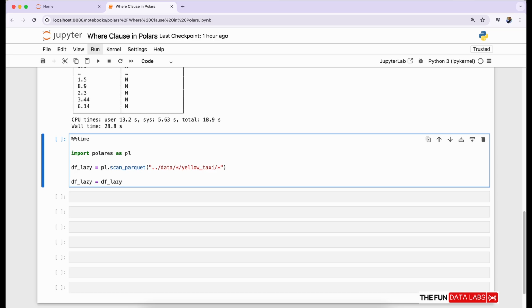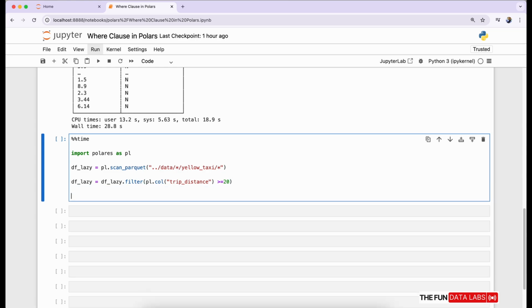Next, we can use filter on the df_lazy variable and we can provide pl.col with our column trip_distance greater than or equal to 20. This will filter our column with values greater than 20. Now we can call the select method on top of this lazy variable. To select, we are taking the trip_distance and store_and_forward_flag columns. We can choose as many columns as we want. If you want to change this, then you can change this.